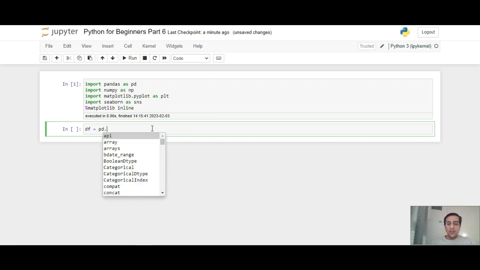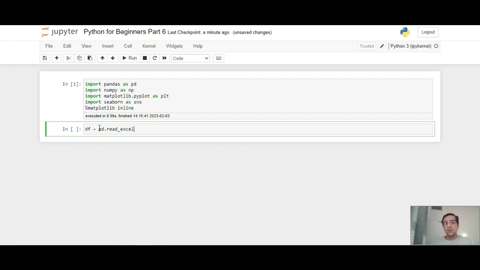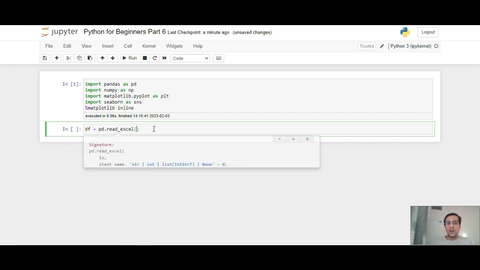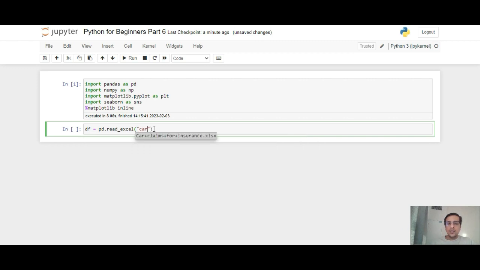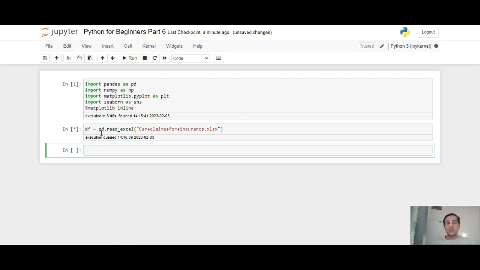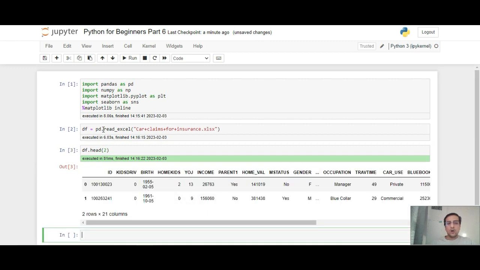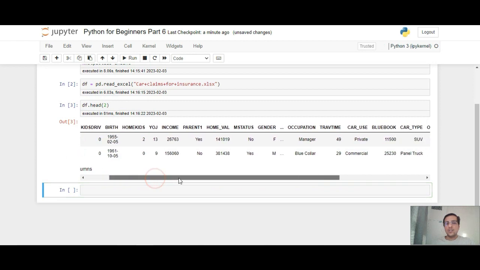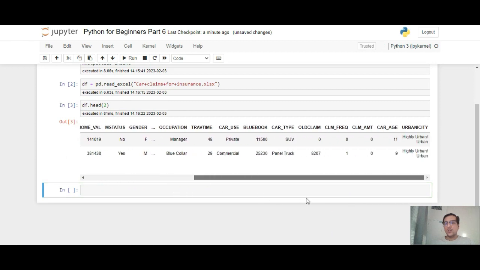So today's dataset is the same dataset which we used in our last video. That's an Excel file, so I'm calling pd.read_excel from pandas. The name of my dataset is car insurance. It's basically an insurance dataset. I'm going to read this file and store it under the object data frame, df. As it executes, let's see the top sample, maybe the top 2 records from the data frame. And this is how our data set looks like. We have a total of 21 columns in our data.